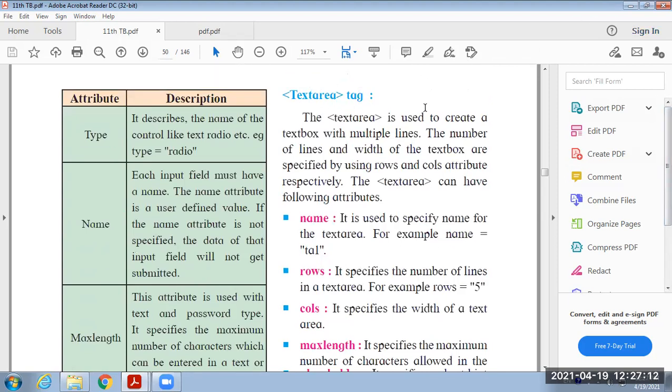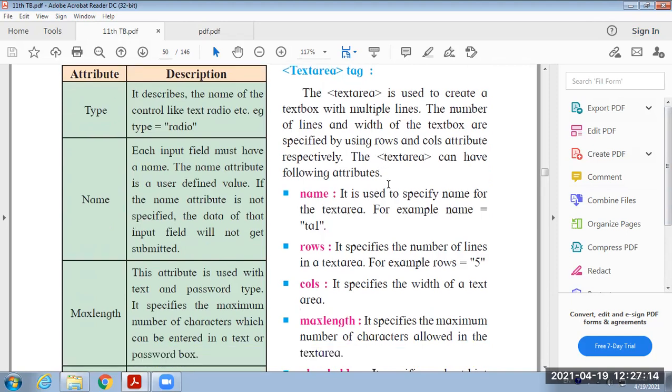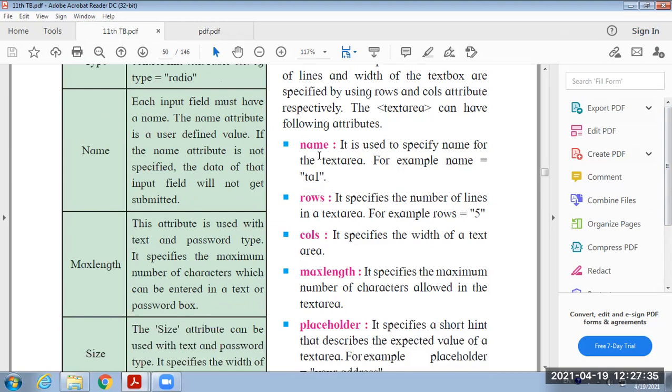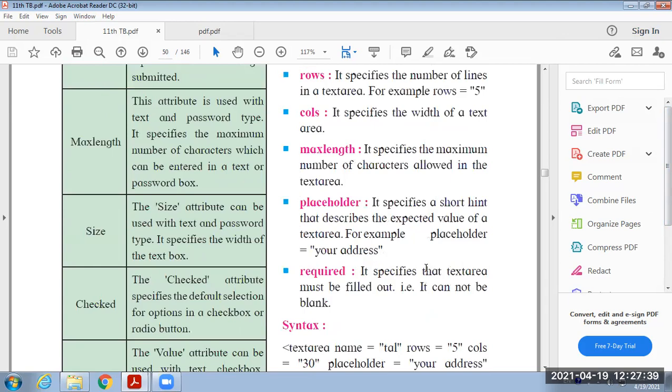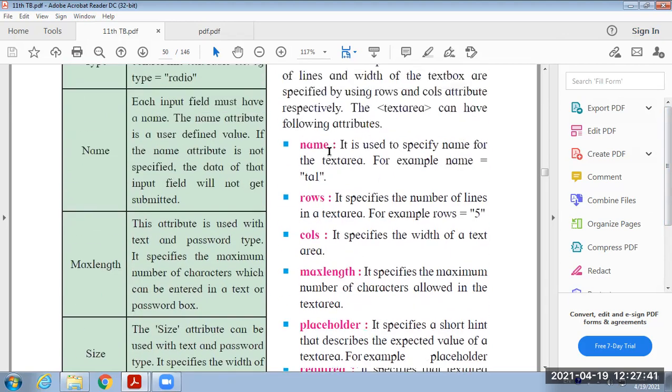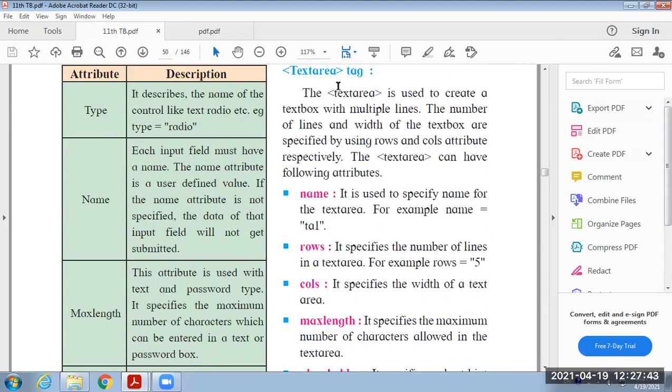The next tag is the textarea tag. Textarea is mainly used for the multiple line box. For example, if you have to provide your address or feedback or comment, in that case, you can use the textarea tag. Textarea has different attributes just like name, rows, cols, maxlength, and placeholder as well as required. Name indicates the name of the textarea.